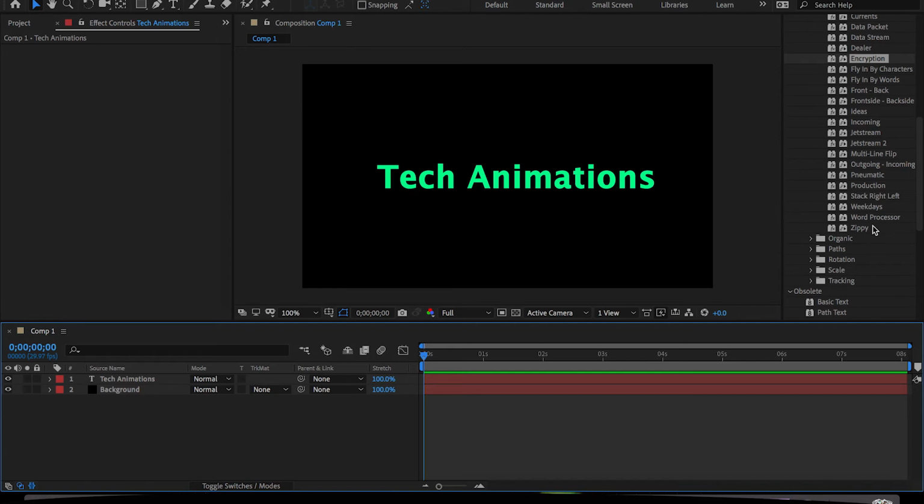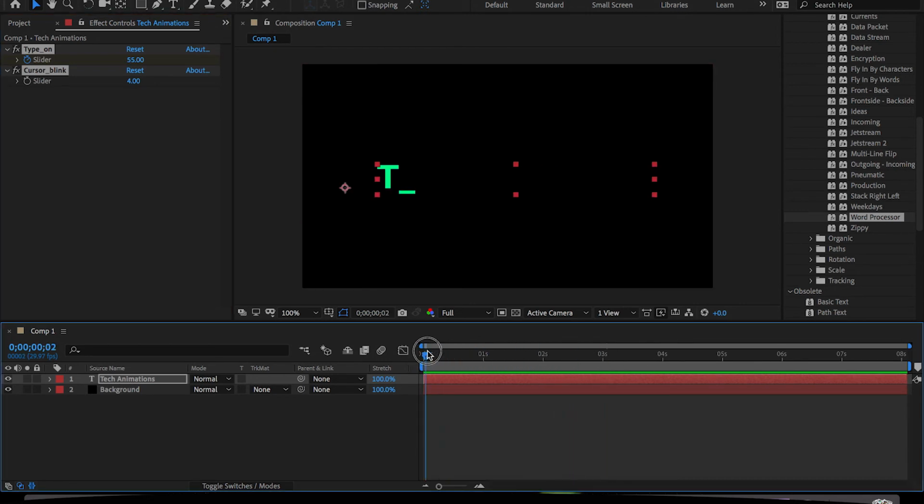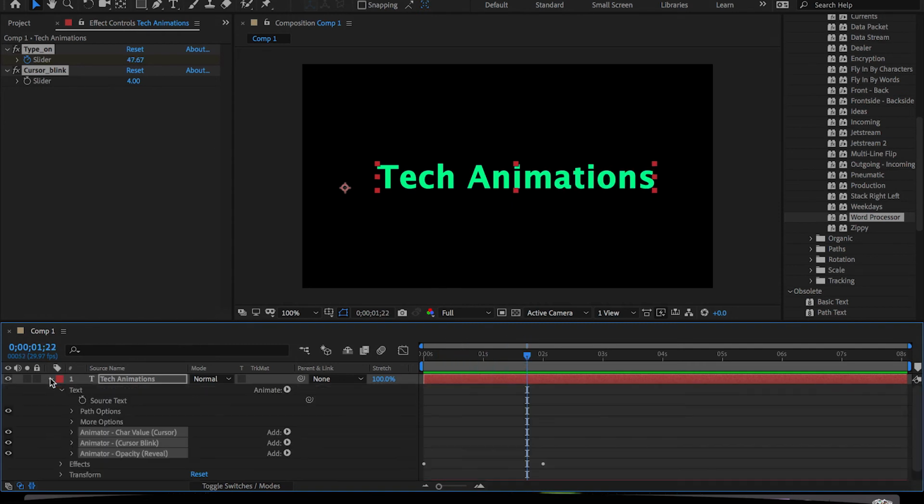And lastly, we have Word Processor. Sort of looks like a typewriter writing. And you could adjust the length or the time it takes to type this, theoretically type it, and so on and so forth.